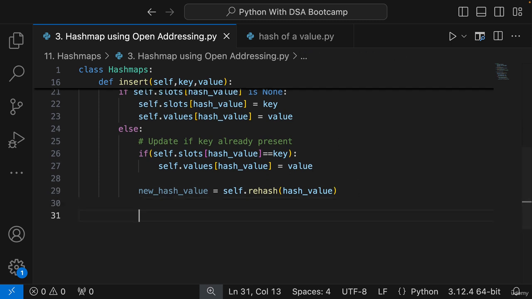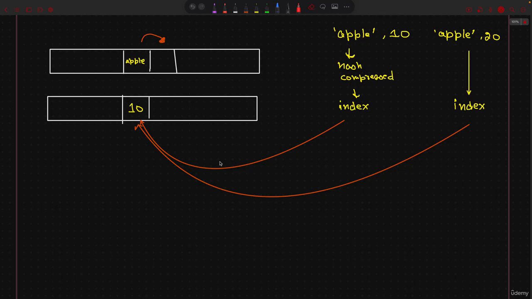Once we have gotten the new value, then what will we do? Let's say this time I'm passing orange and 30, and the index again is this only. So if this is the index again, I will have to do the linear probing and move forward until I'm able to find none. When will we stop? When I find a none here, right? So great, let us see that particular thing.